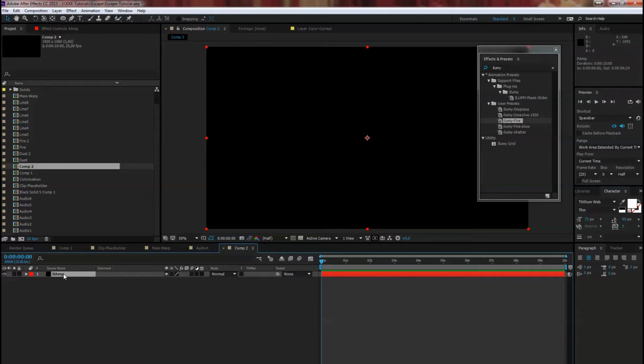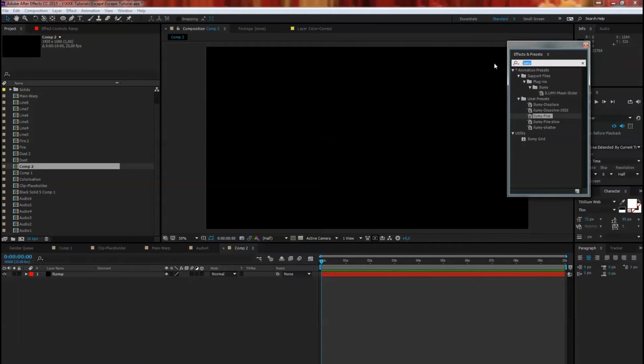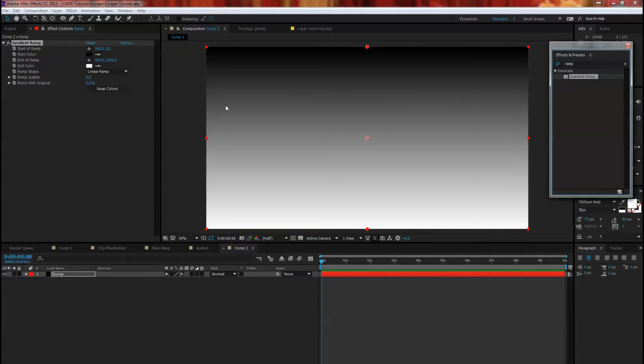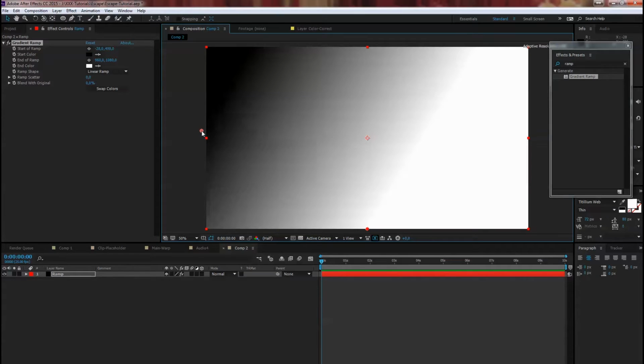And go to your effects and presets and type in ramp. And here you have the gradient ramp. With the ramp layer selected, double click on it and this is what you get. And we want to have this ramp from left to right. So we choose this start point here, bring it to the left, black, and to the right, white.